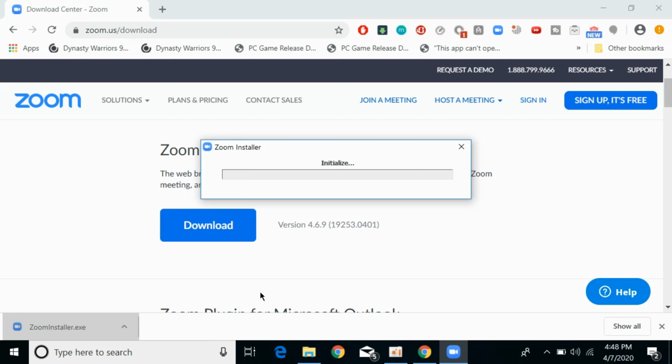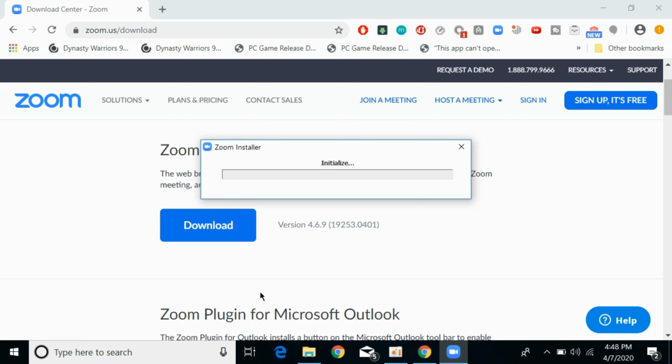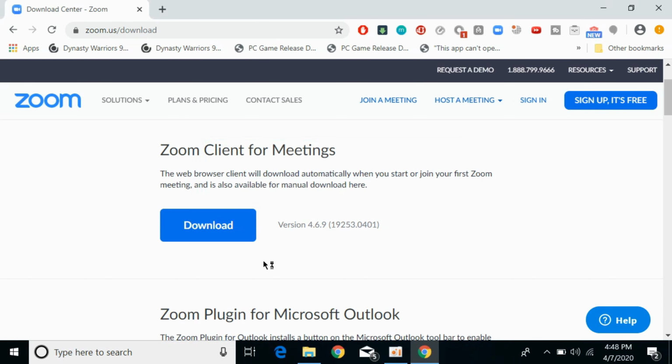So the installation process has started. Simply go and wait a bit for it. Allow if it asks for any permissions. And here within a few more moments you would be able to see the first screen.